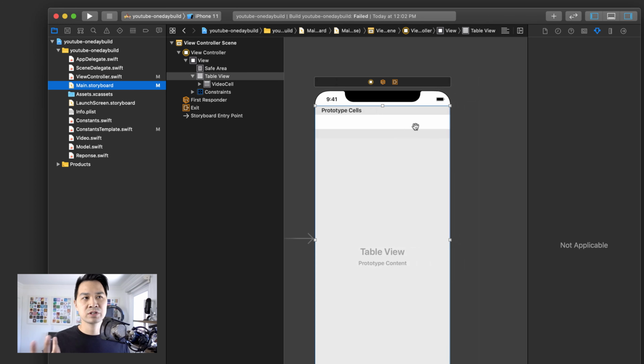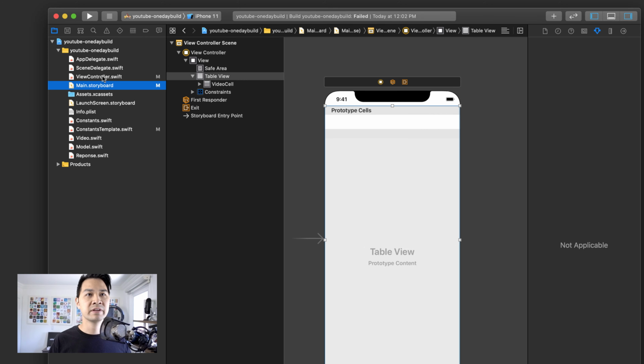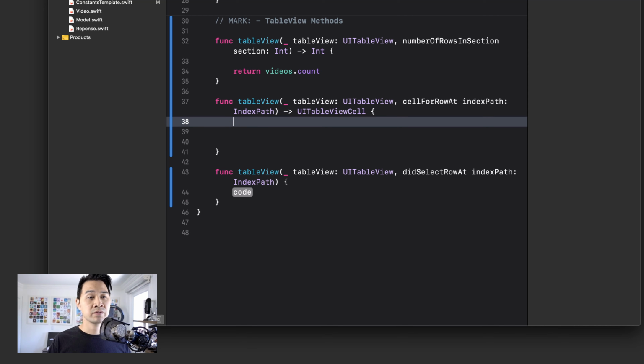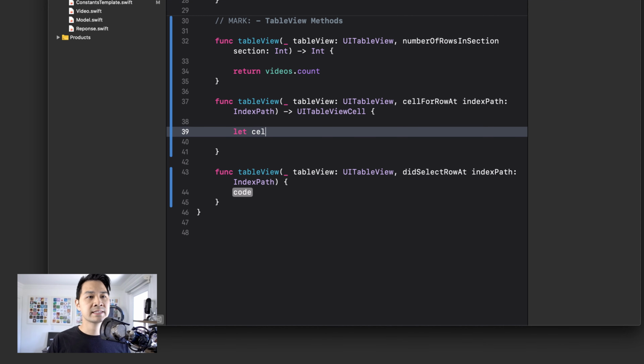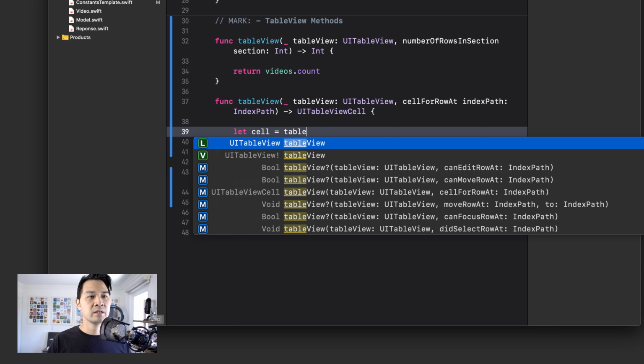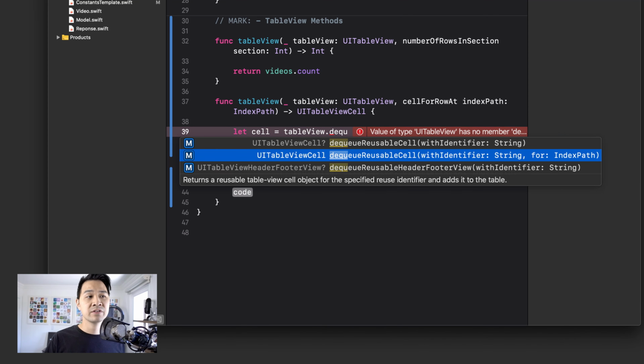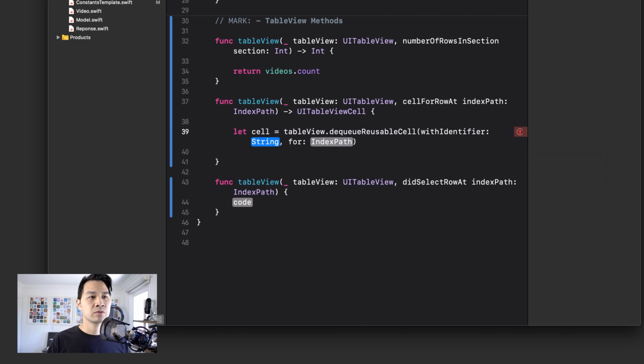This guy right here, it's just basic and empty because we haven't really configured it. But what we can do is, first of all, we'll get a cell. So let cell equals TableView.dequeueReusableCell withIdentifier for indexPath. So we're going to use that method. This is which template or prototype cell you want to use. So here we would specify video cell, that ID that we had specified before.